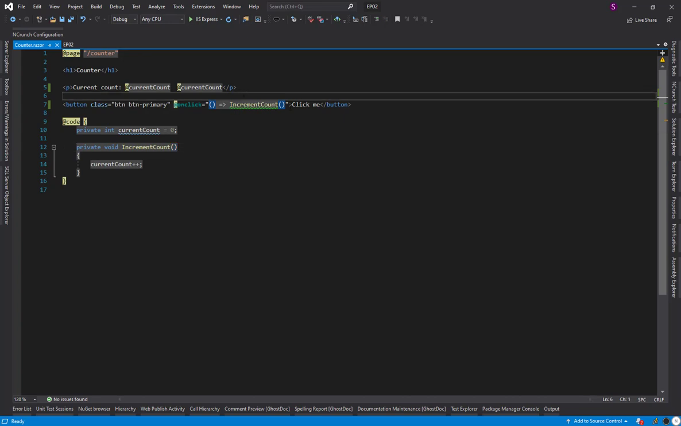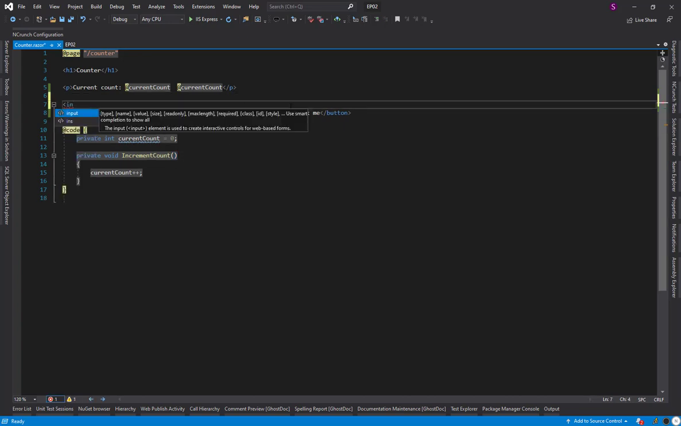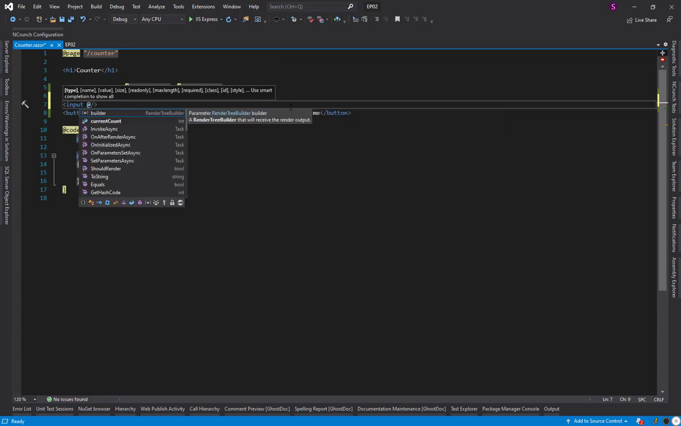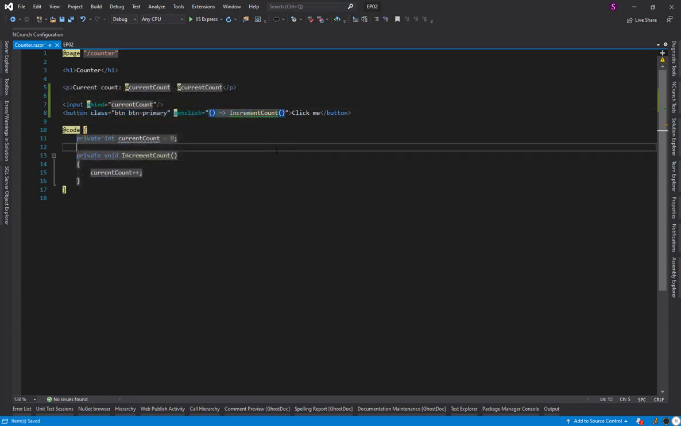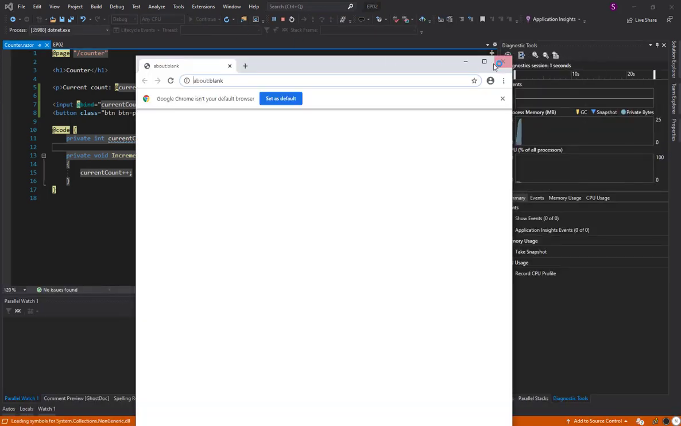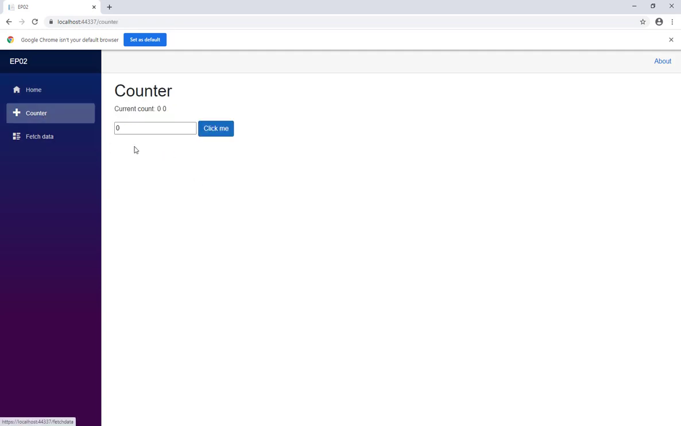Okay, if we need to make an input tag here with @bind, what will happen if we do this? We will have an input near the button. This is the input. Okay, click Click me, and it changes here and here. If we change this, nothing changes.